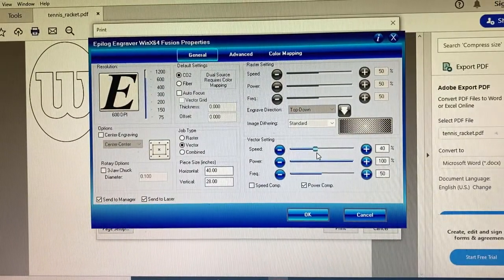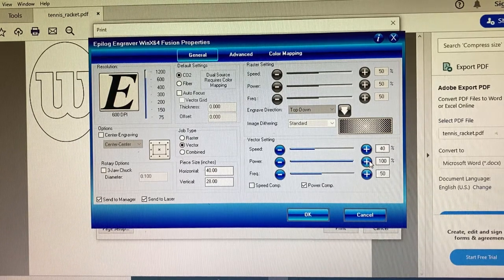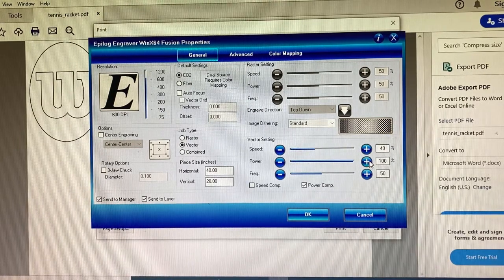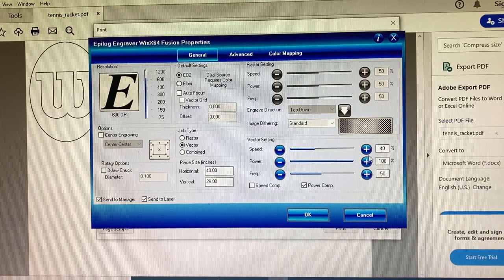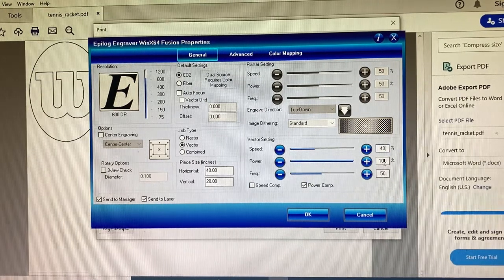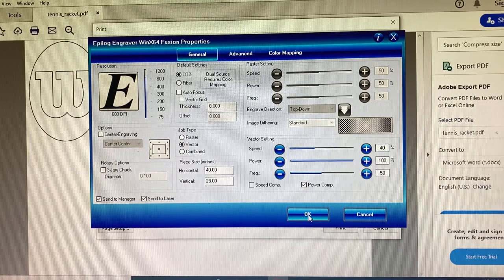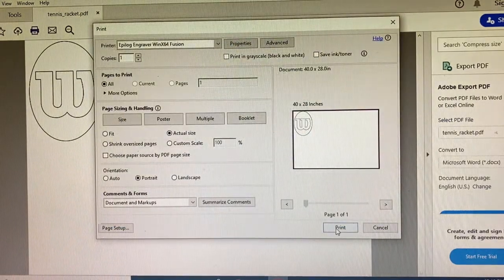The only thing that varies is the speed and the power. So if you're using plastic or wood, this file is going to be pretty much exactly the same, and we're just going to change the speed and the power. For this cardboard, I've found that 40% speed is pretty good, and we're going to use 100% power. I'm going to hit OK. We're going to hit Print.